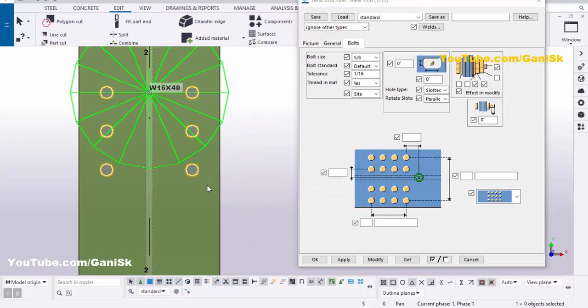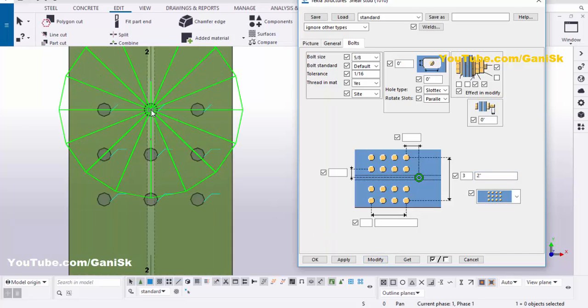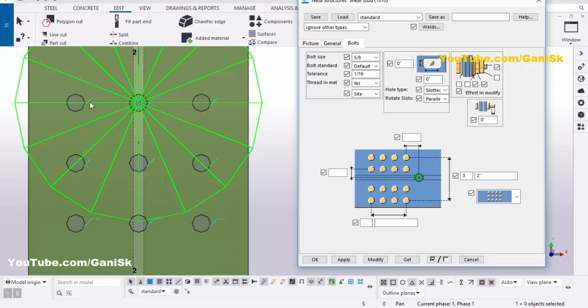Okay, now I'm going to change the number of studs. So click on here. You can see in this side. Now we're going to change the number of studs to, well, let's take 3 and the spacing we're going to take 2 inch, then click on modify to see the result. You can see now here the number of studs in this direction: 1, 2, 3.